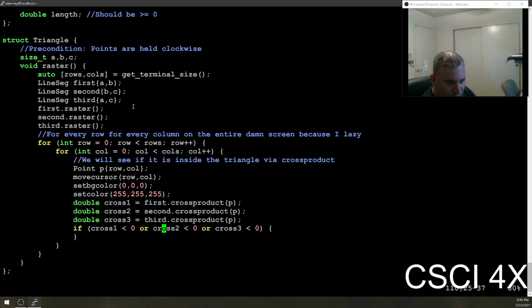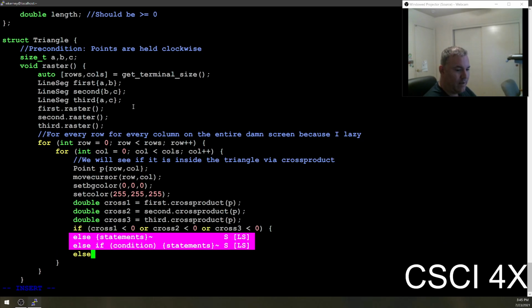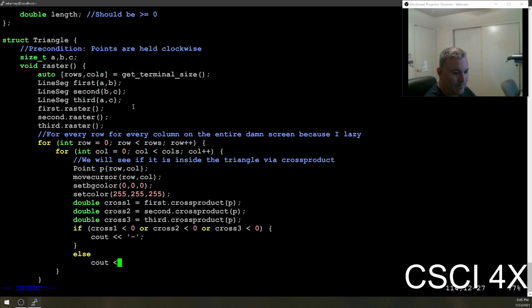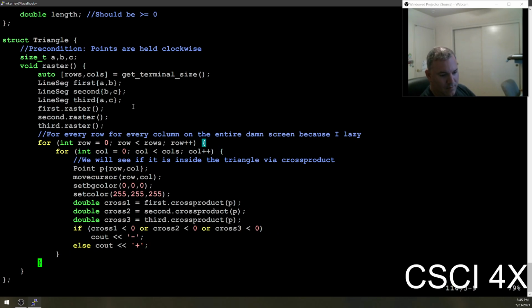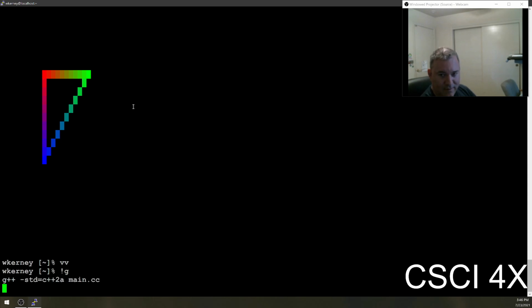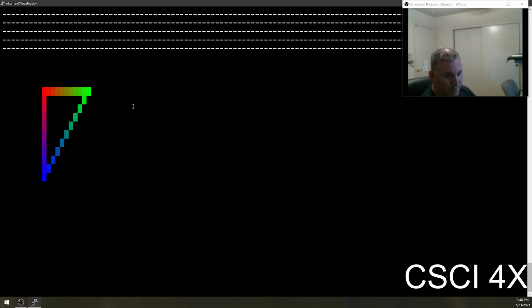Type would go a little faster. Okay, so we're going to set that. If any of them are negative, we're just going to cout the minus sign to show that it's minus. Otherwise, we are going to cout a plus sign. And then this will tell us if we're doing it right.